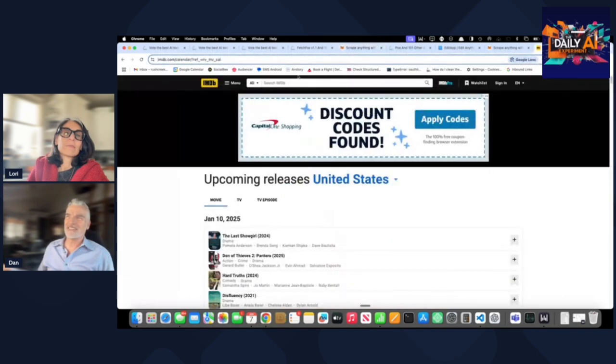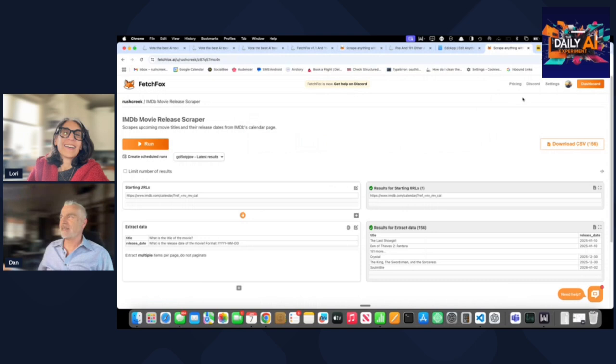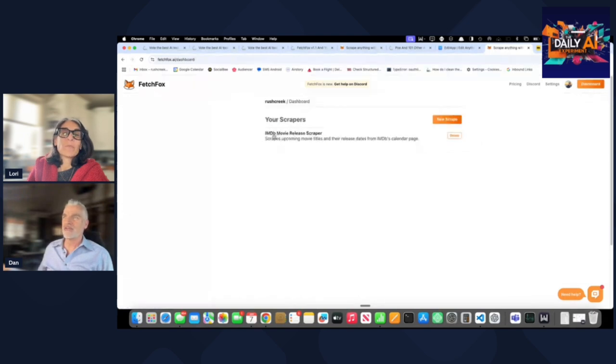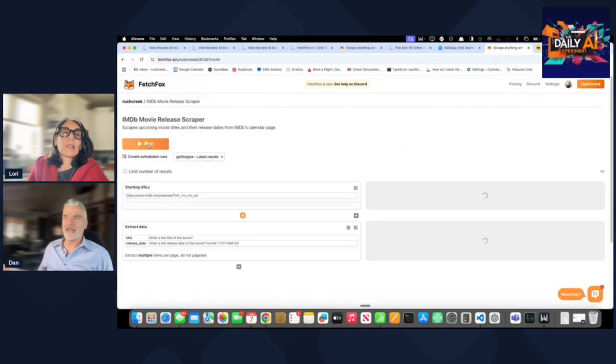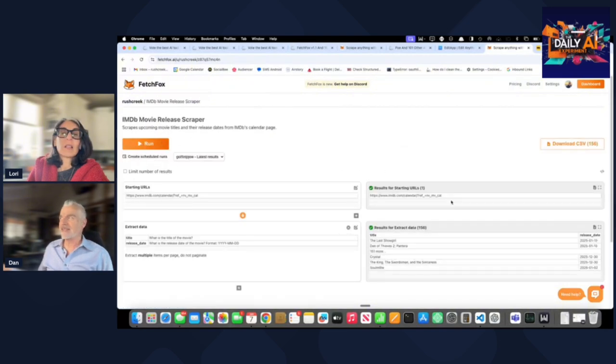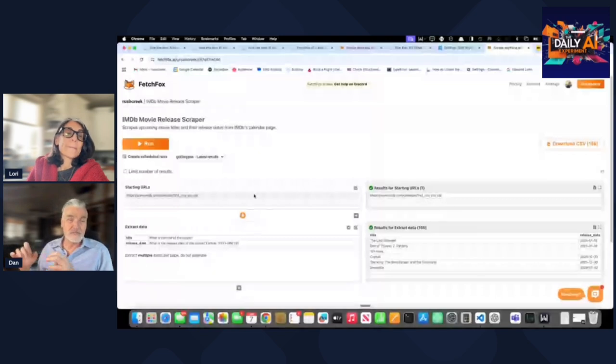What I did first is I used the IMDb upcoming releases calendar. And what that did, I'm going to show you here my dashboard. When you create a scraper, it saves it, and then you can actually run it. And this one's already been run. I got 156 results. I can download the CSV. And it was so easy. All I did was copy and paste the link in, and I said a list of movies and their release dates. That's all you need to do.